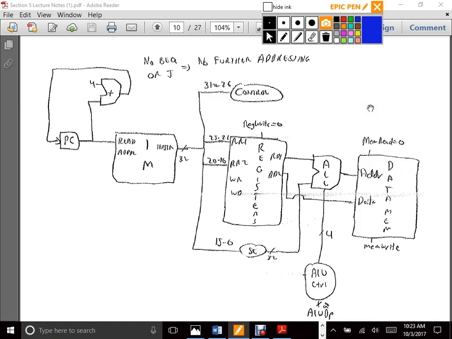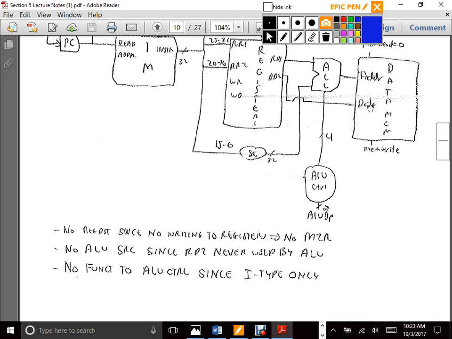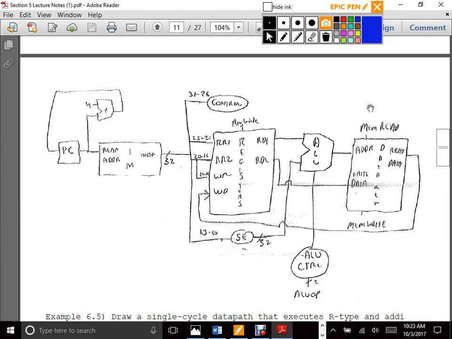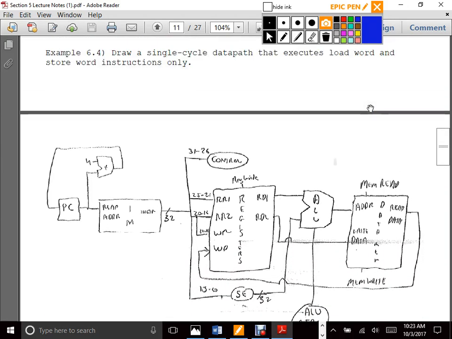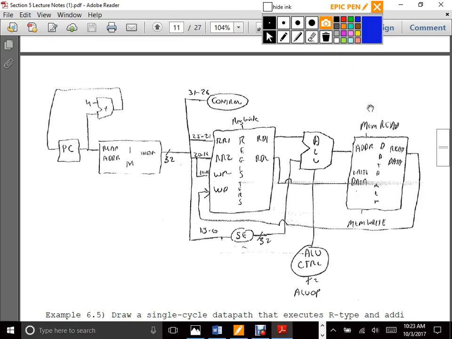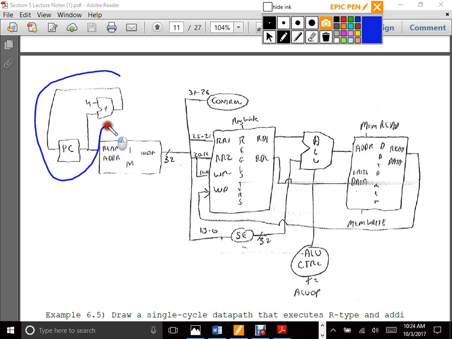All right, I'm going to move on to the next problem. So this one is an example of when we're combining load and store word. So 6.4, draw a single cycle data path that implements load word and store word instructions only. So now you need to think through each portion in terms of 2 instructions instead of just 1. So we don't have branch and jump, so the simple value is there.